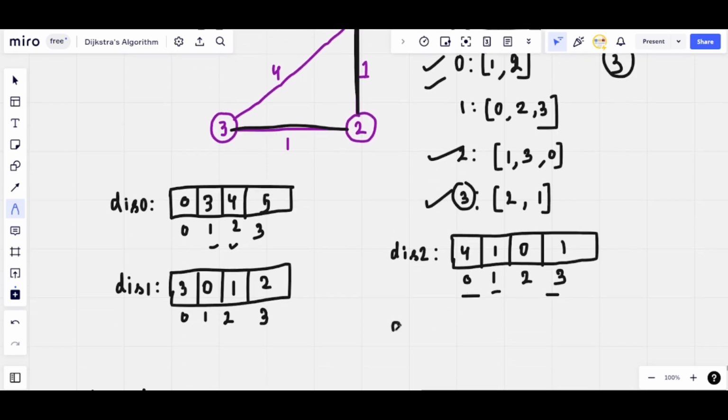Now calculate the distance array finally for city number 3 as well. So calculate this distance array for city number 3.